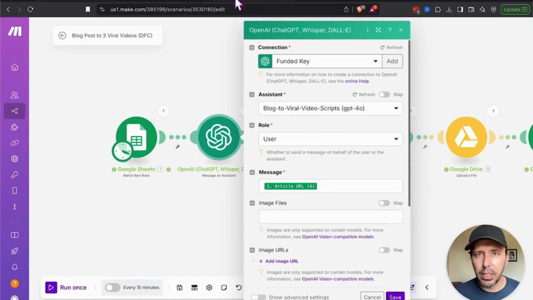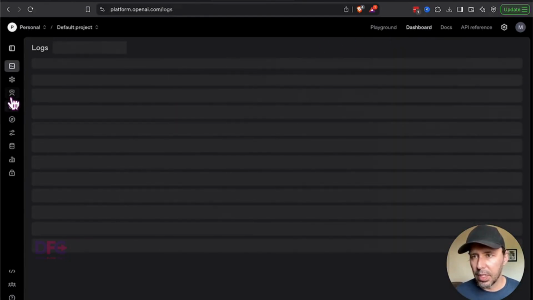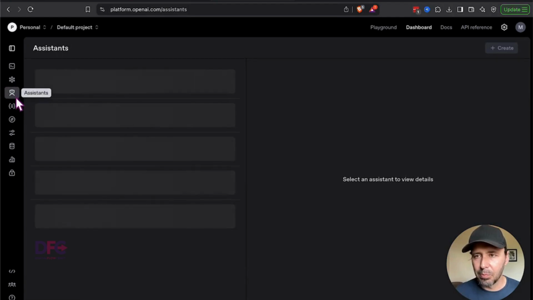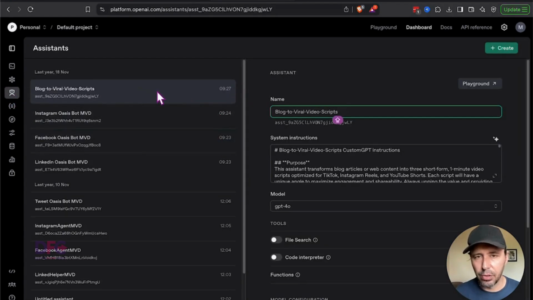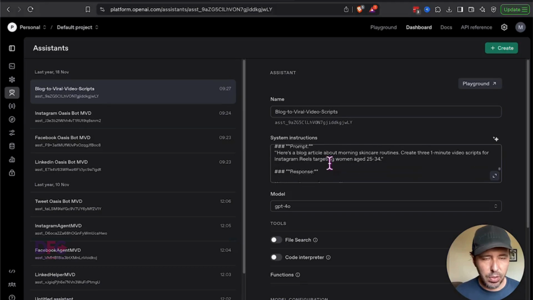But I'll show you quickly what that looks like. So you just go to platform.openai.com, you go to dashboard, and then if you click on this little robot over here, you'll see that it opens your assistants that you've created. So this is the first one here, and I've entered these instructions into this assistant.